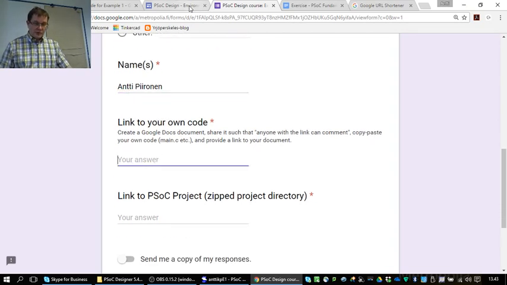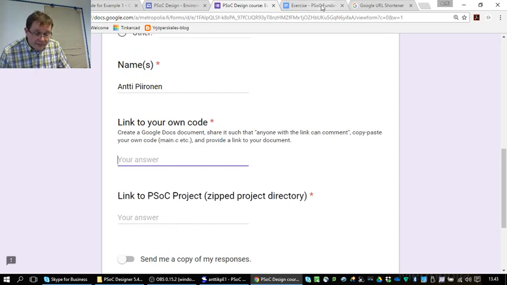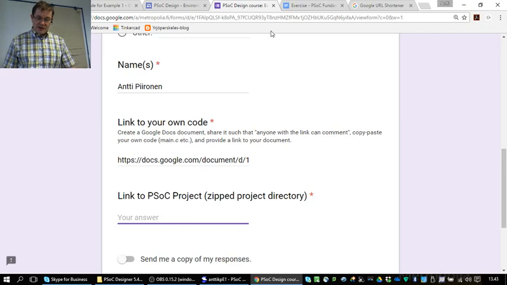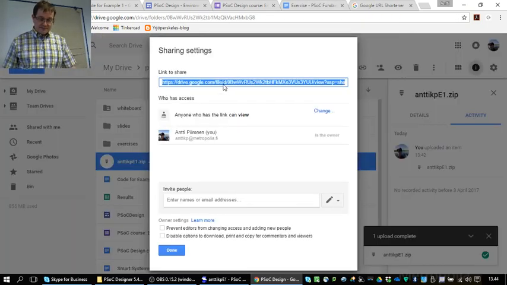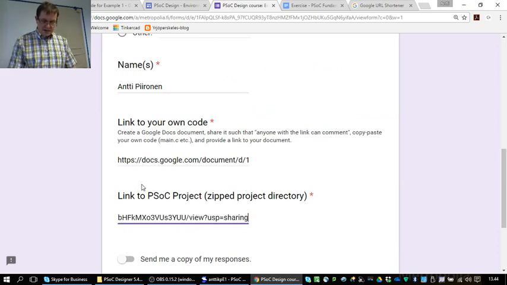Link to Google code. Okay, the code was here, so that's the link. No, that one. No, that one. Yes. There, that's the link, right? Don't worry if they are long. Computers can handle it. Link to piece of project. That will be here. That link. There.